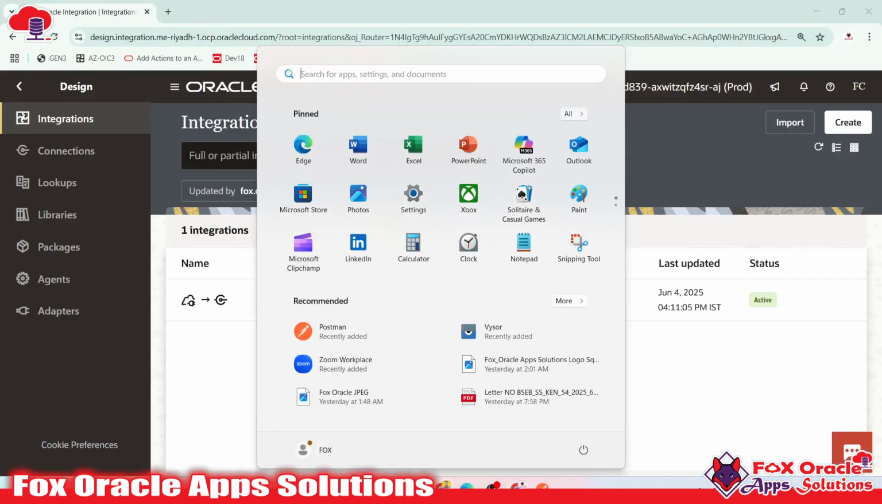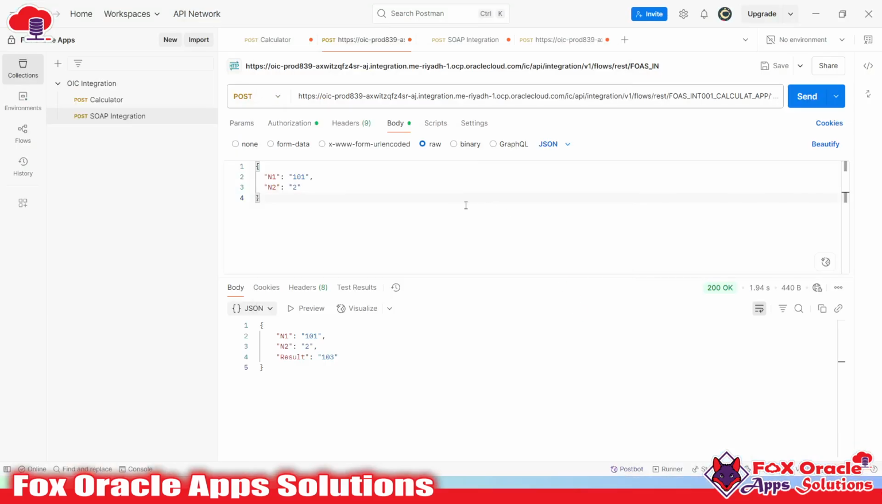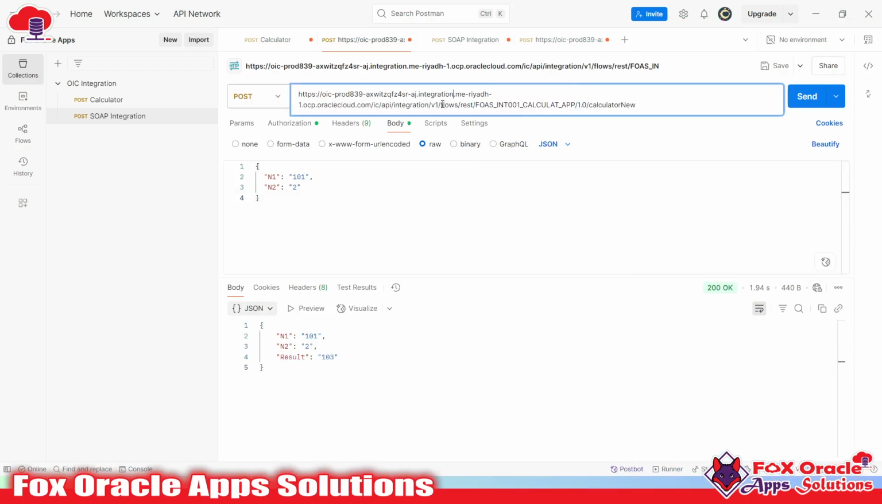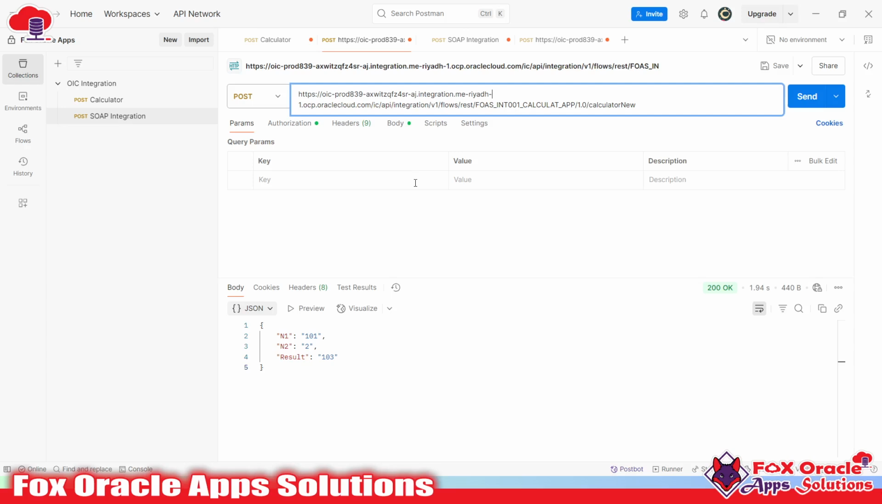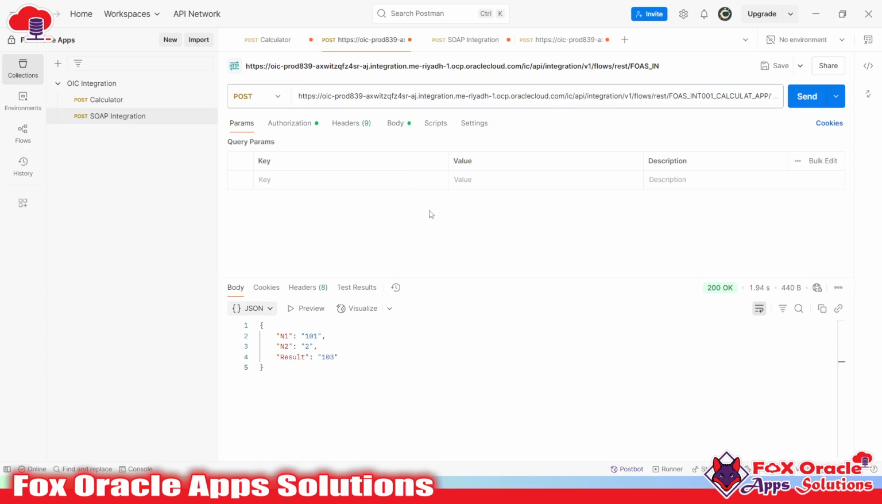If you see, last time we created one of our REST-based integrations where we were passing these two values as a request payload. Request payload means in the body, and we are getting a response. This time, instead of passing these two as a request body, we will pass these two as query parameters, and let's see how we can implement our integration in such a way that we can add query parameters in our REST-based integrations.